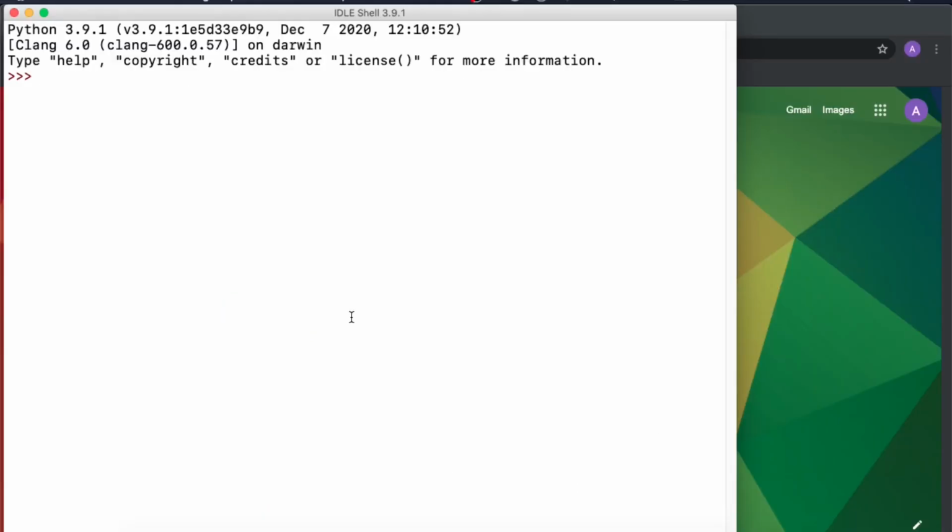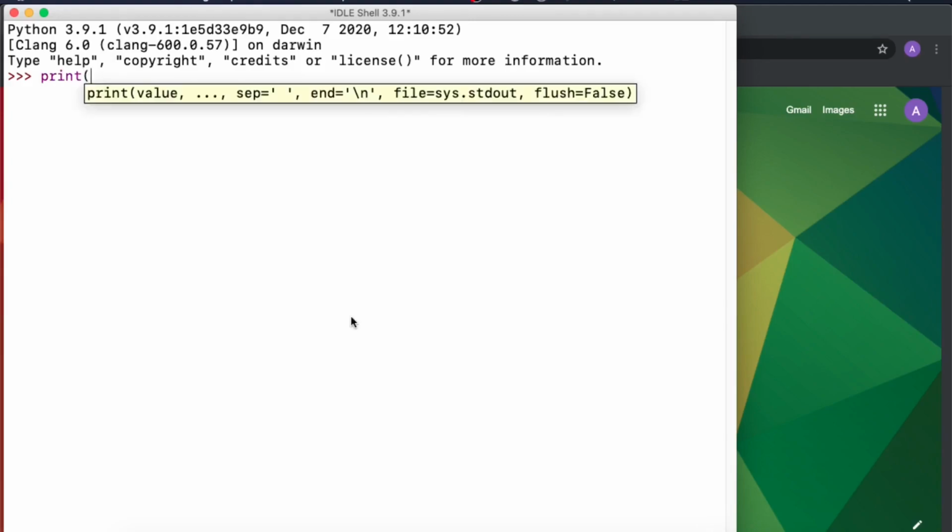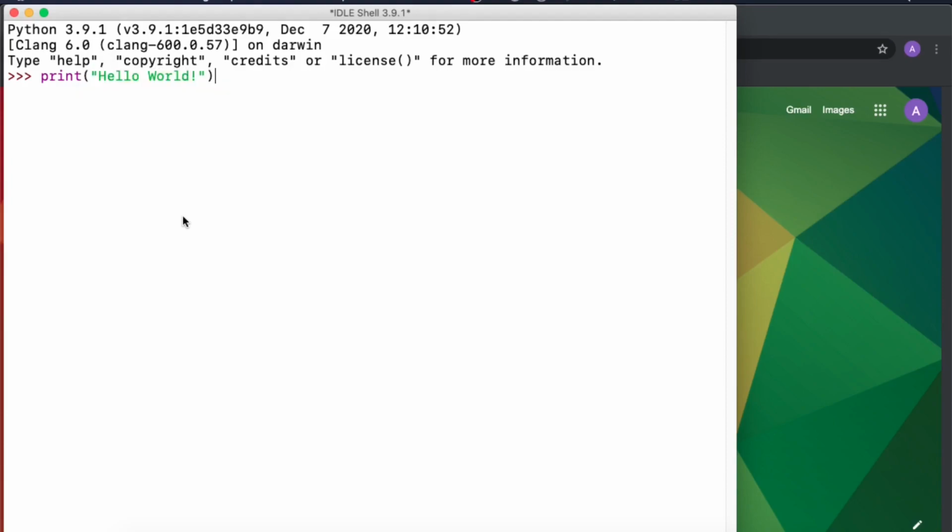All right, guys, now we're going to try that command out. We need to type print, then begin your parentheses, then add quotes. You can either add double quotes or single quotes, it doesn't really matter. Now I'm going to use double quotes. I'm going to type hello world, exclamation mark. Then we're going to end our quotes and end our parentheses. Now we need to press enter. It'll say hello world.